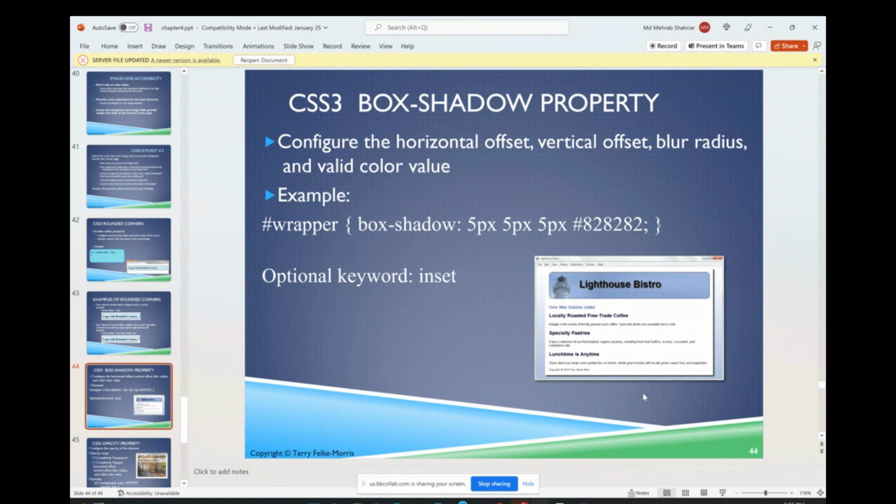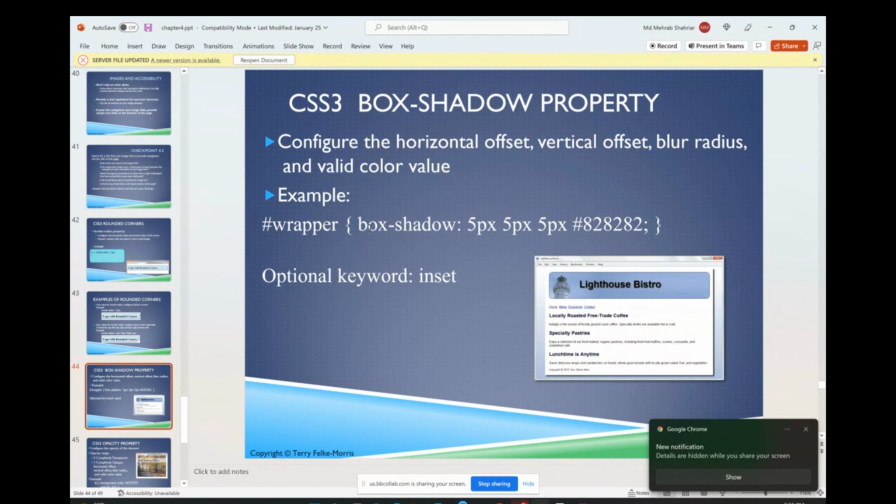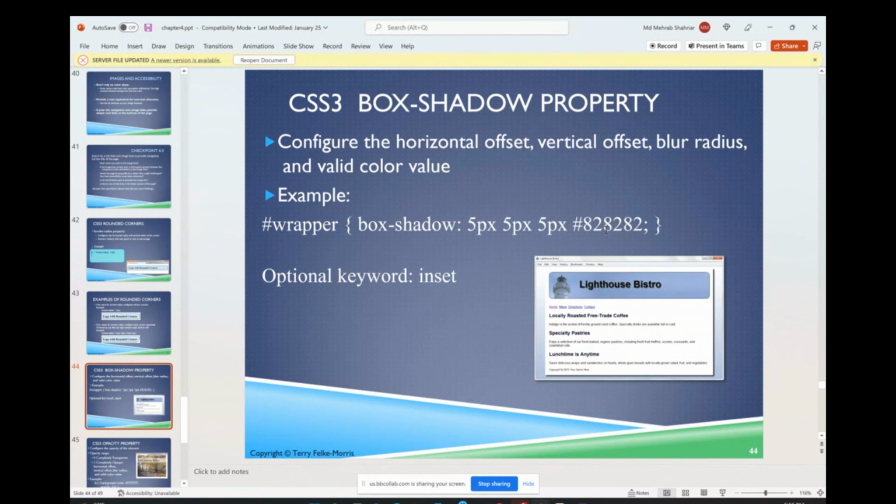So in what you're seeing here, you are defining a style rule. You're actually defining an ID rule, right? Because it starts with a hash. Then it has four values, 5, 5, 5, and then an RGB code for a color. So what it means is it configures a dark gray drop shadow with 5 pixel horizontal offset, 5 pixel vertical offset, and 5 pixel blur radius.